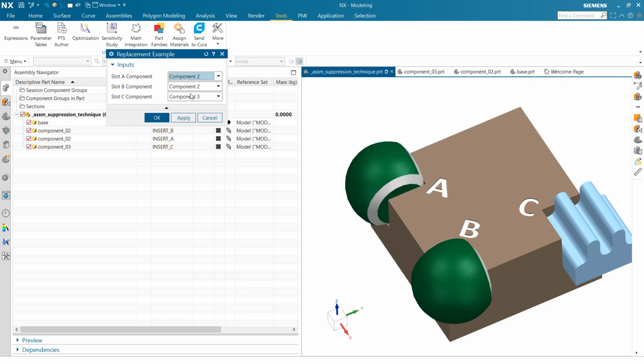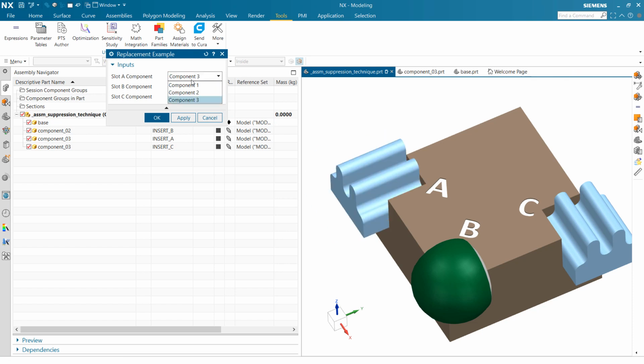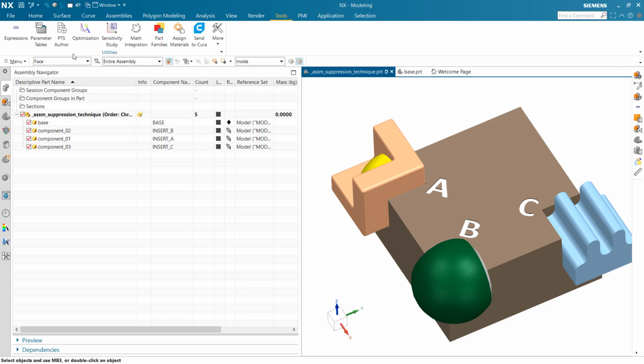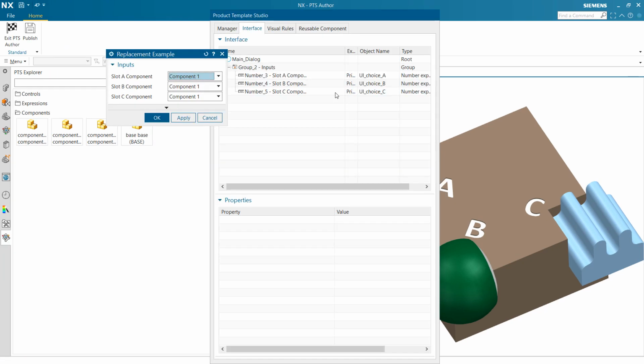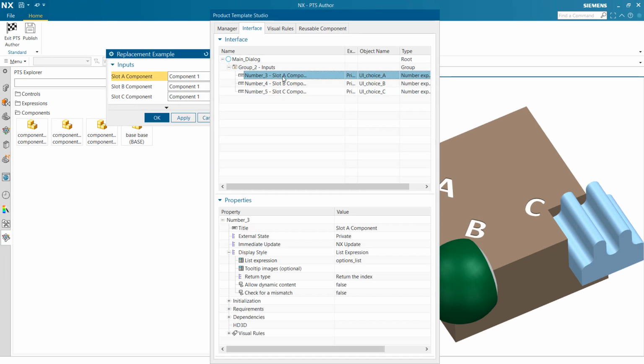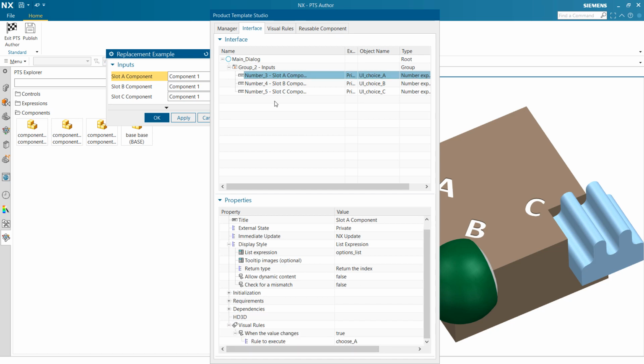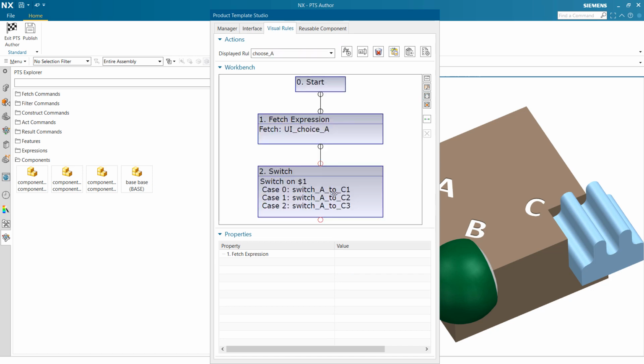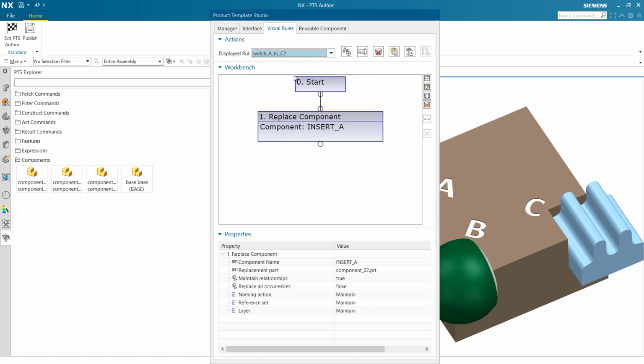Hopefully that makes sense and is useful for what you're doing. Again, well-designed interface for swapping it in there, and then on the PTS side, from the selection widget here, we're running the visual rule to do that choose, and that choose contains the switch statement here for the different options, and then each one of those options is going to have its own replace here, and that's how that works.